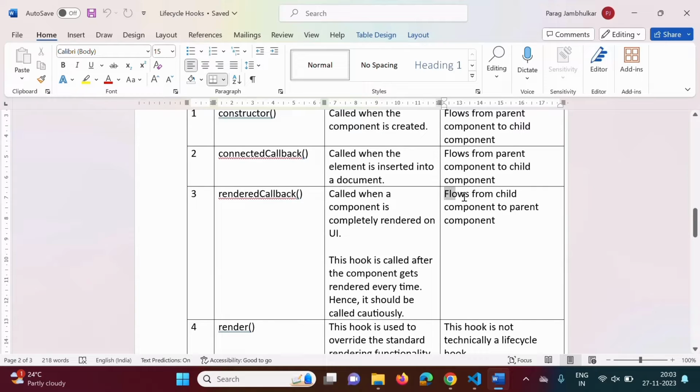The renderedCallback hook flows from child component to parent component. Now what is the meaning of this? The renderedCallback of the child component is executed first, and after that the renderedCallback of the parent component is executed. So these are the differences between connectedCallback and renderedCallback.